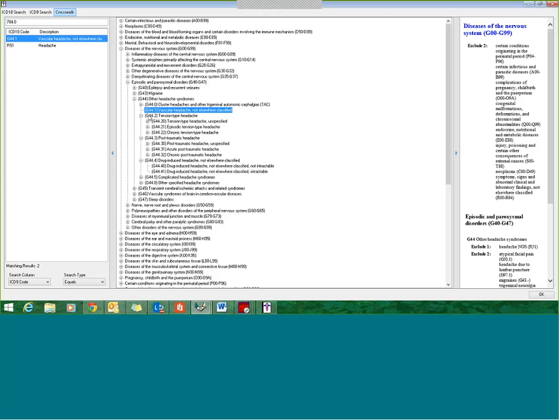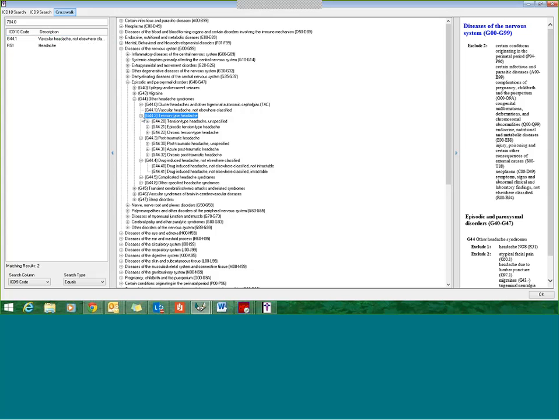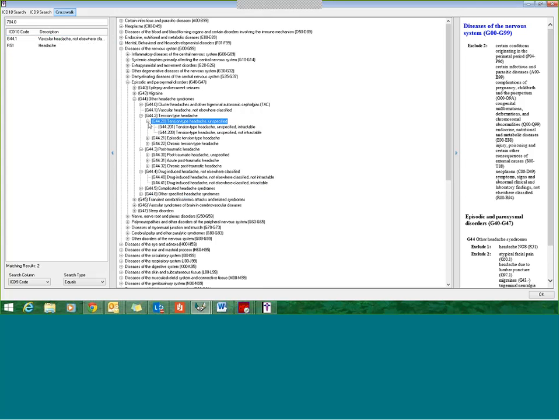So how to read this center? Any number or code set here with a plus or a minus next to it is actually a category. It's not a billable code. So this G44.2 is not a billable code. If I open that up, it shows me 3 more categories underneath. So to get a real billable code, I'd have to open up each of those categories.